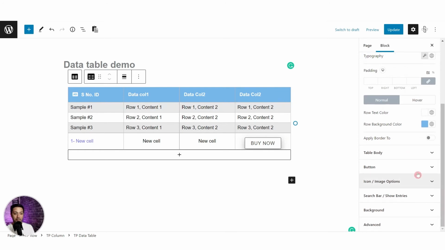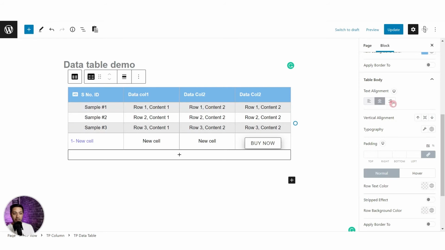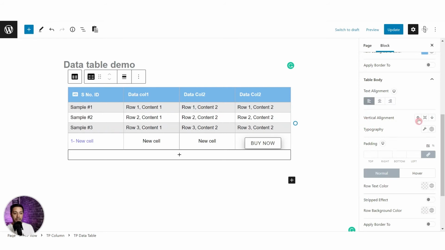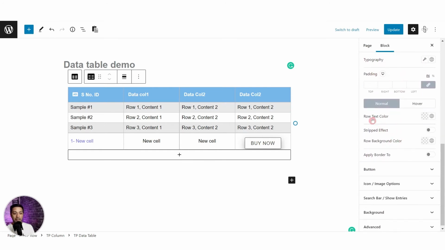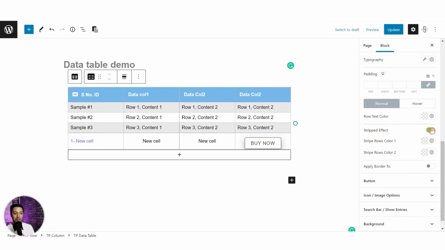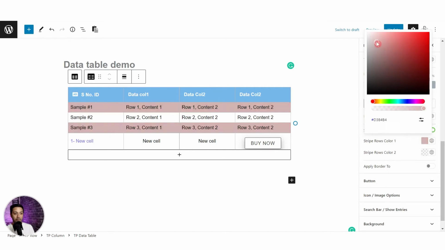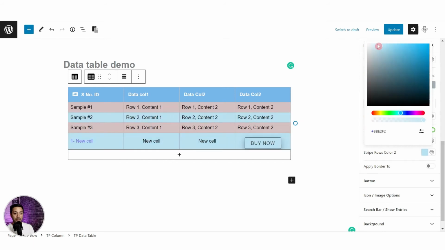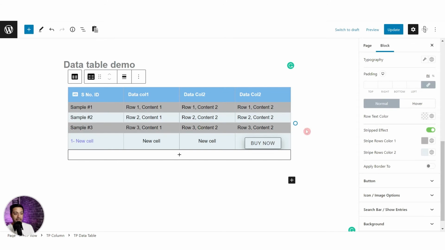Now we can scroll down a little bit and do the styling for table body. So again, we can play around with the text alignment. And here we can also change the vertical alignment. So that's how it's going to work. And after this, we can edit the typography and padding. And after that, we have the row text color. So here we have an option for striped effect. So this will look something like this. So for strip 1, we will have this color. And for strip 2, maybe we can have a light blue color, something like this. So you can play around with these styles here.